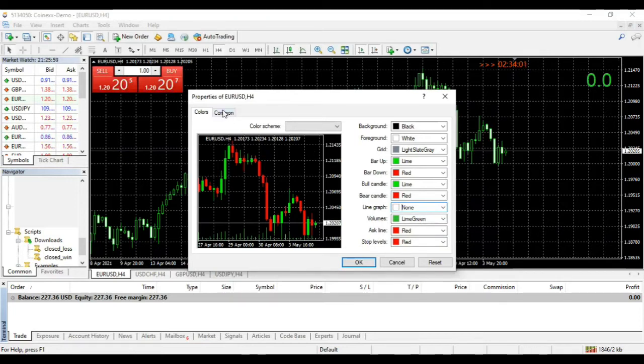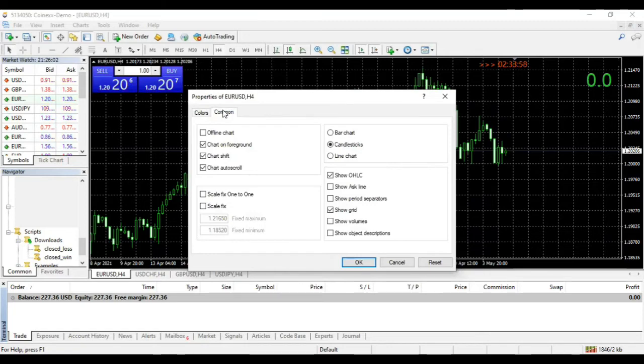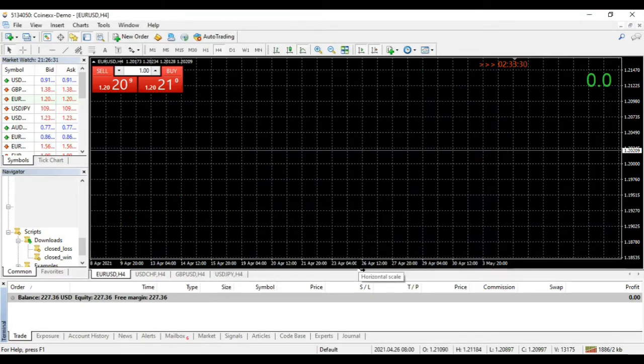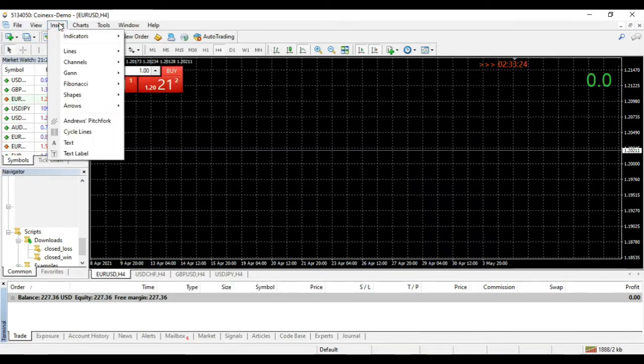Now, I'm going to come over to common, and I want to make sure that the checkbox on chart on foreground is selected, as well as line chart. I know, but it's candles. But we want to select line chart for the candles that we are going to be using. All right, so everything is set. Guess what? I'm going to go ahead and say okay. And what? They all went away.